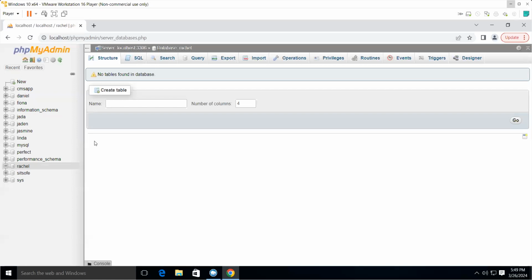But if you are working on your own and maybe using a different server, assuming you are using XAMPP or WAMP, the situation might be different. Your username might be root, however, the password might be blank. All right, so kindly take note of that.